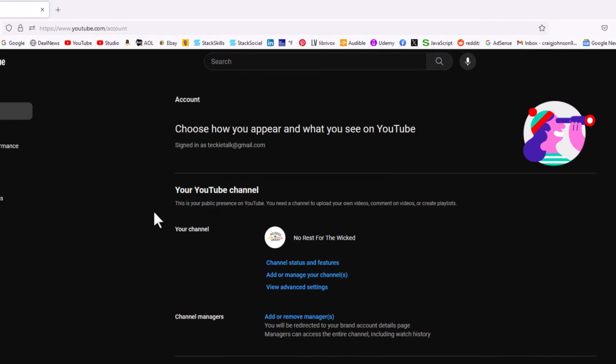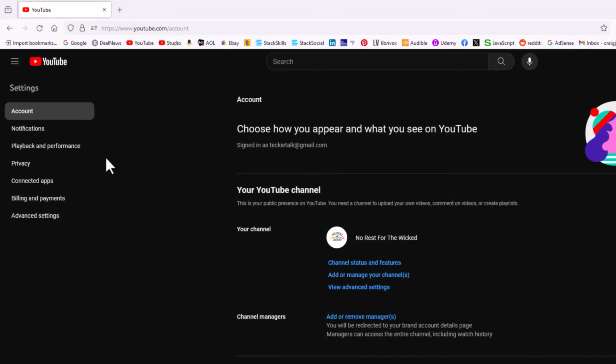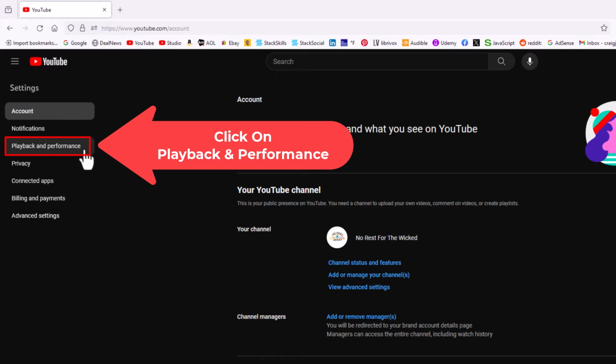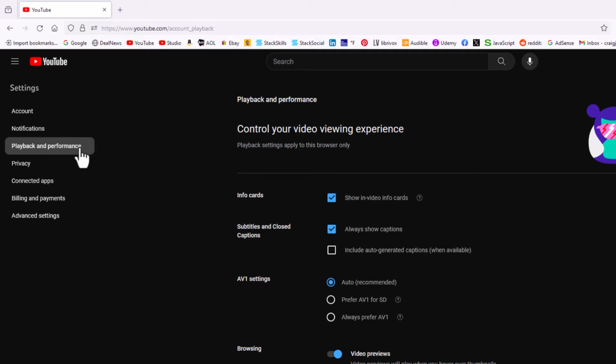Now on the pane off to the left here, you want to click on playback and performance. Then on the center pane, right in here, subtitles and closed captions. It has two different things here. The top one is always show captions. If this is checked, you'll be showing captions. The bottom one is include auto-generated captions when available. If that's checked, it will include auto-generated captions.